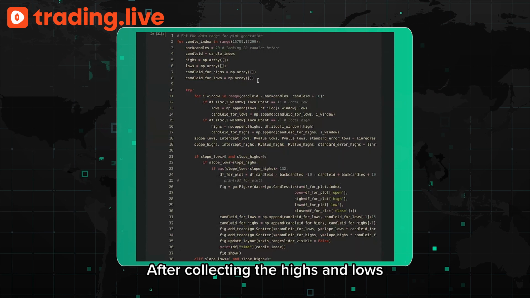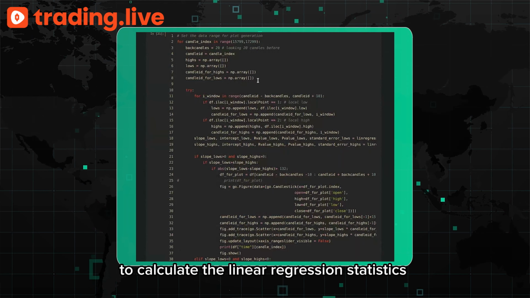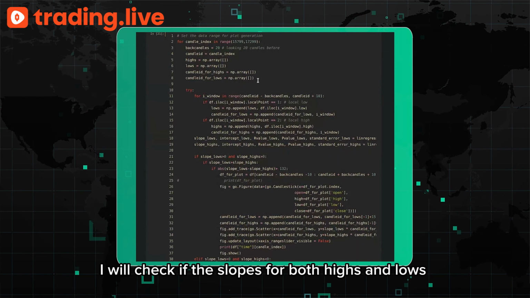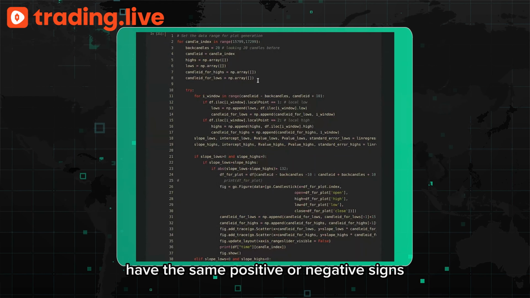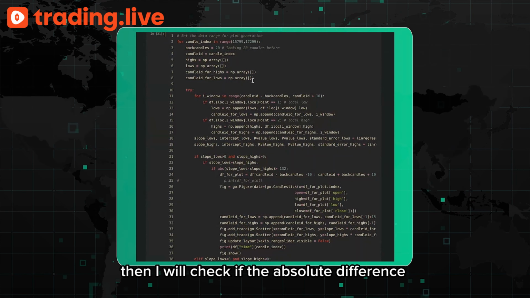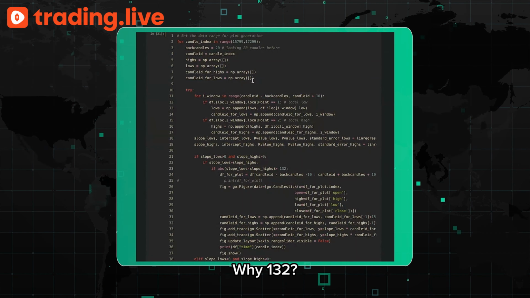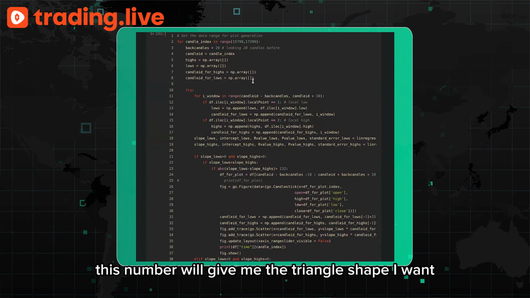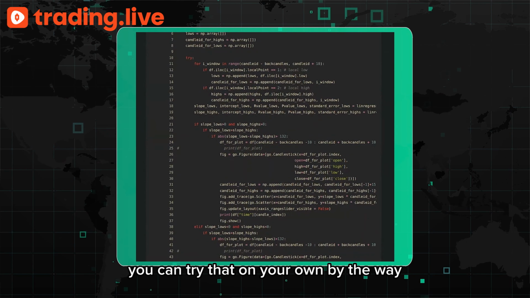After collecting the highs and lows, we use the linregress function from the SciPy library to calculate the linear regression statistics for both sets of highs and lows. After that, I check if the slopes for both highs and lows have the same positive or negative sign. If that condition is met, then I check whether the absolute difference between the 2 slopes is greater than 132. Why 132? Because I have found that this number will give me the triangle shape I want. You can use the same approach to get other patterns. You can try that on your own, by the way.